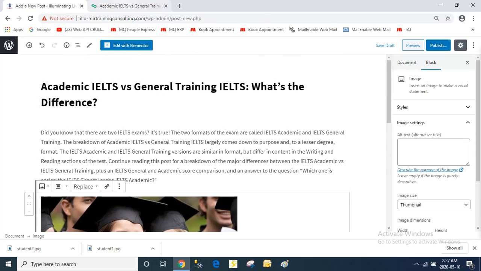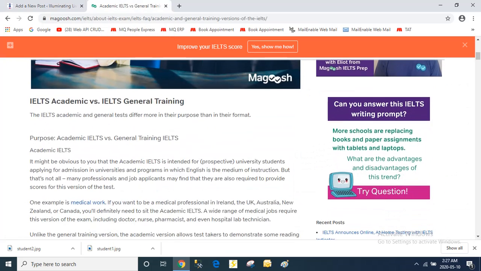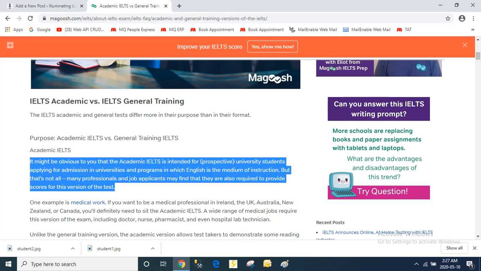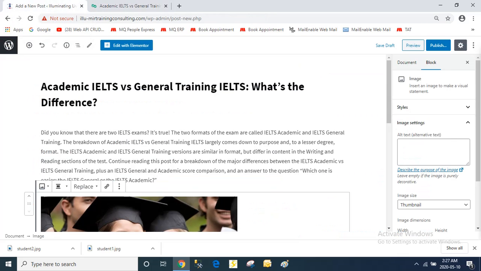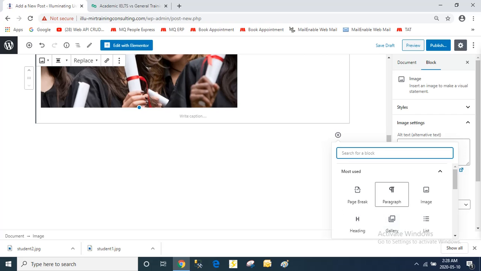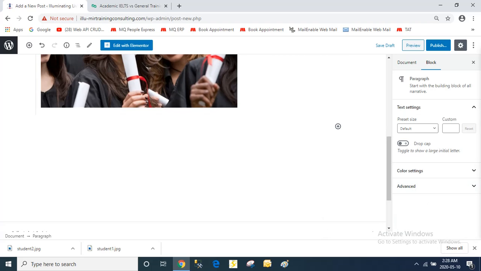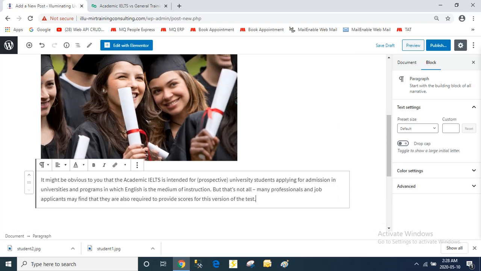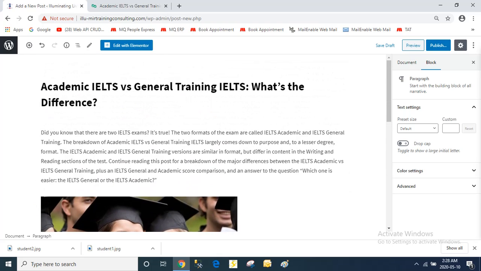After that, if you want to write some more text, copy from here. I'm copying from here and click on plus, click on Paragraph, and paste here. And if you want to add a featured image here, a featured image is nothing but a clickable image. Whenever you click that image, the complete post will open.